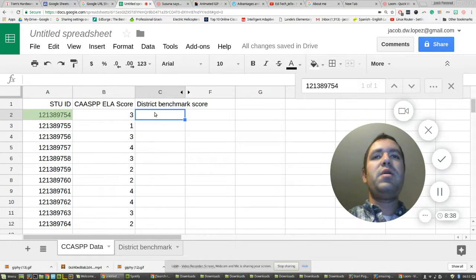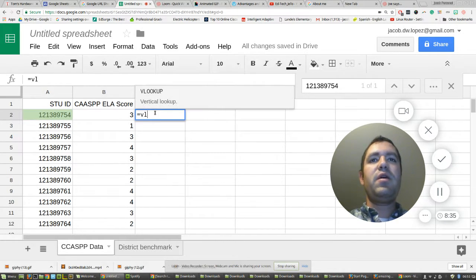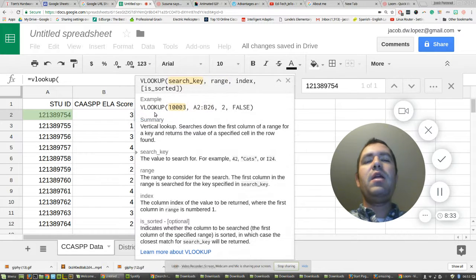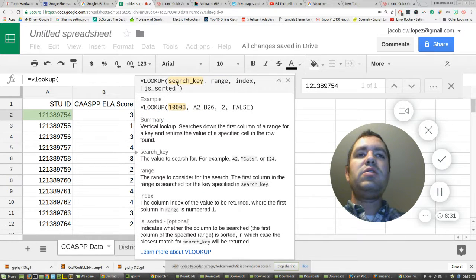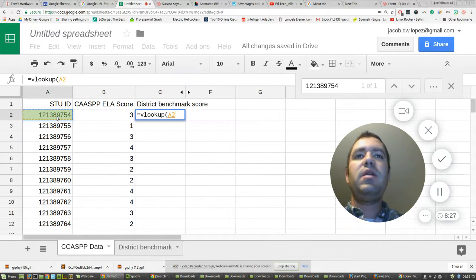To get started with a formula, I'm just going to type in equals VLOOKUP. Now the first thing it wants is the search key. The search key is the unique identifier, so I'm going to just click on this student's student ID number.